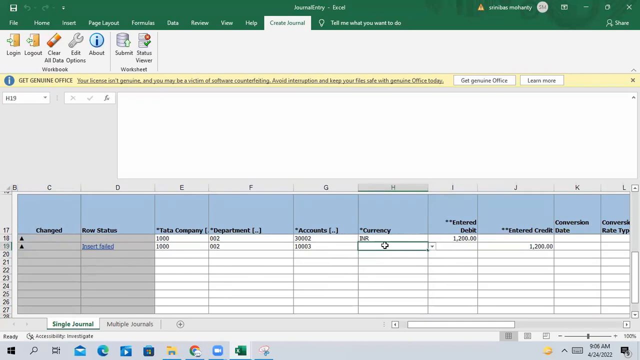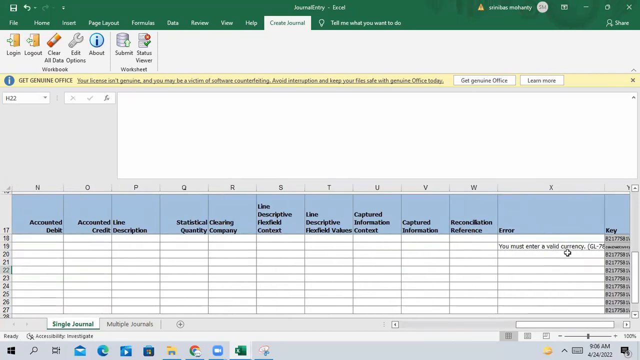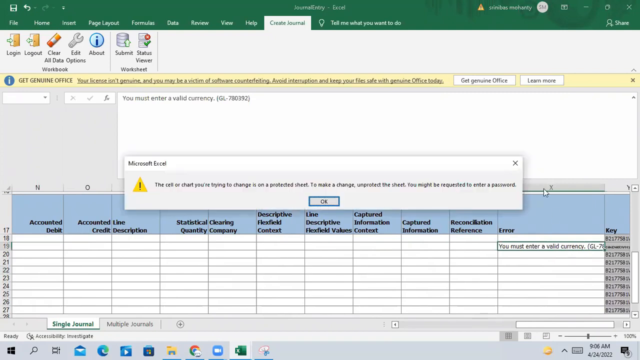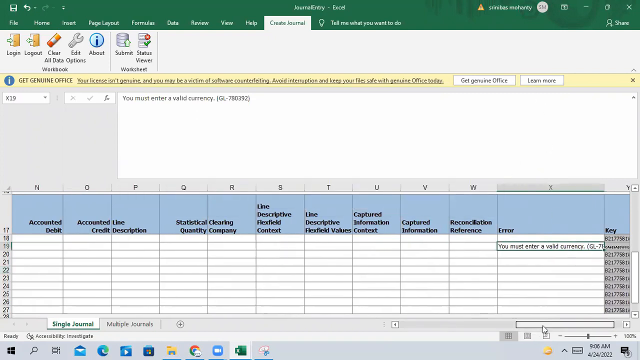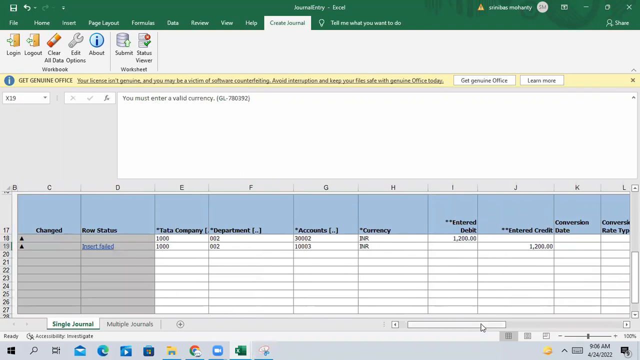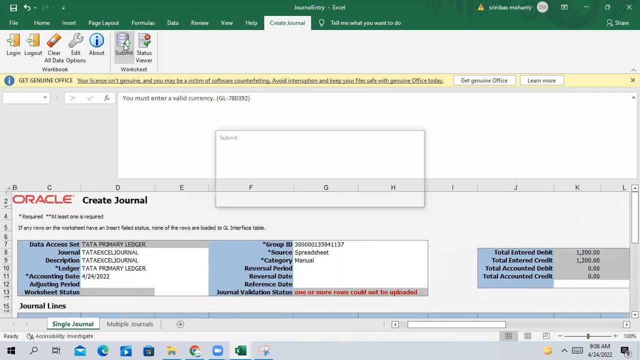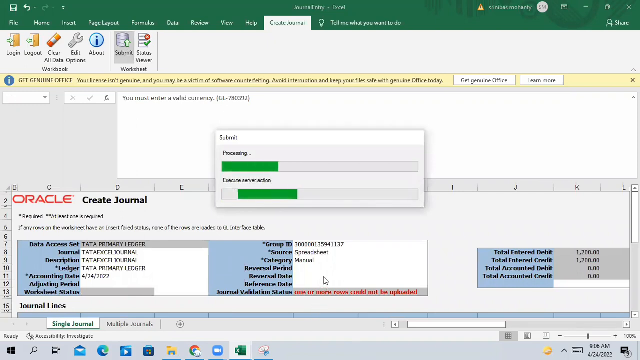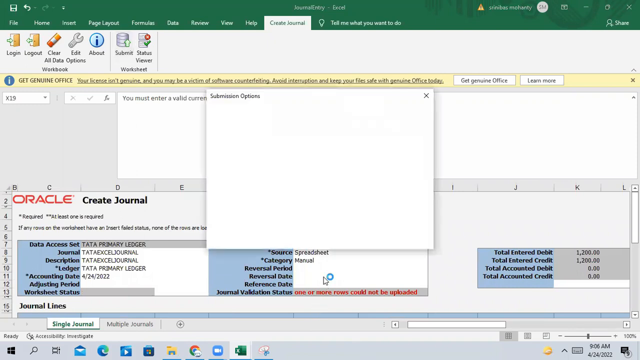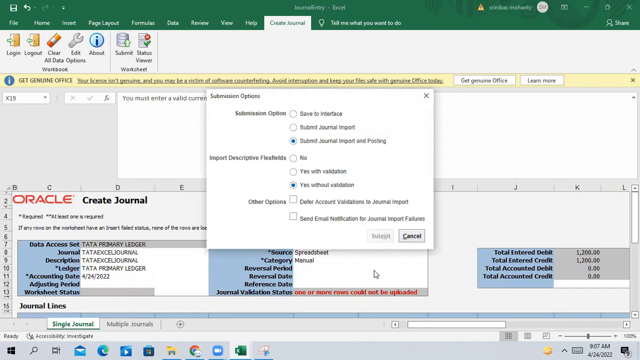Right. So correct the information and try to upload again. So it will give you a clear message that you must enter a valid currency. So that's not an issue. Whenever you get any error message, just understand what the error is, rectify it accordingly, and resubmit the batch. Submit.